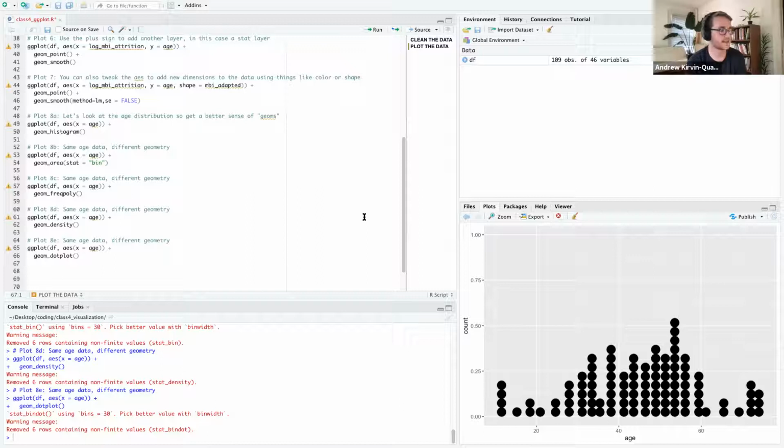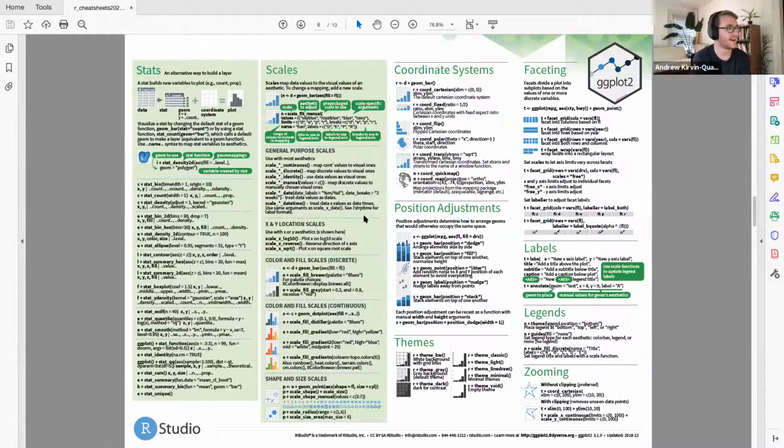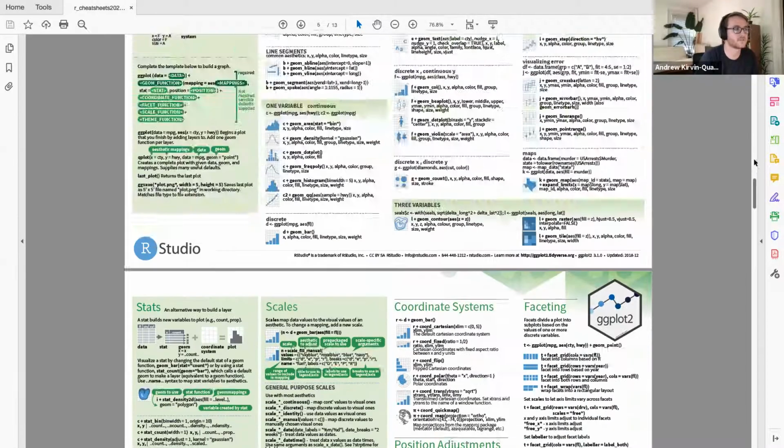So like I said, this is really just scratching the surface of all of the potential here. And you're probably at this point wondering, that's great, but how do I know what all of the different geoms are? How do I know which one I should use when I'm making a plot? And so I'll point you back to the cheat sheets that I put on OSF a couple weeks ago.